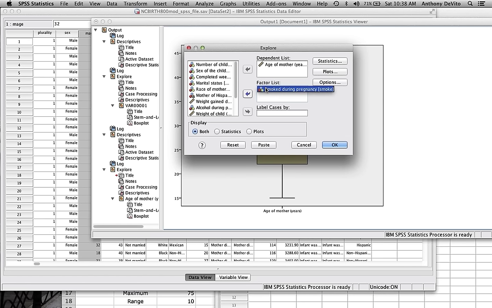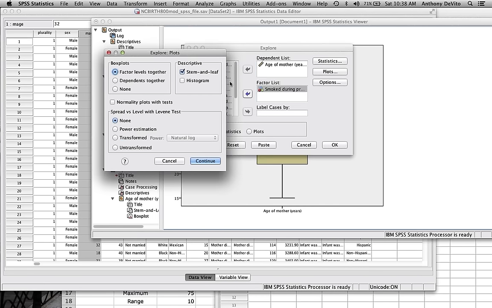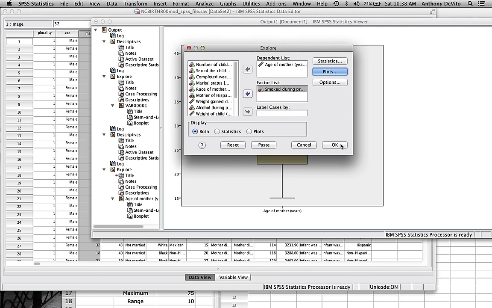What's going to happen now is SPSS is going to factor, or break up, the data into mothers that smoked and mothers that didn't smoke and analyze that data separately. This time, I'm going to go into plots, and I want you to do histograms for these as well. So this is going to do histograms for these two groups. I'm going to split it up into two groups instead of one, like we did before, when there was nothing in the factor list. I'm going to click off stem and leaf. I don't think I need that right now. Let's say OK, and I'm going to click OK.